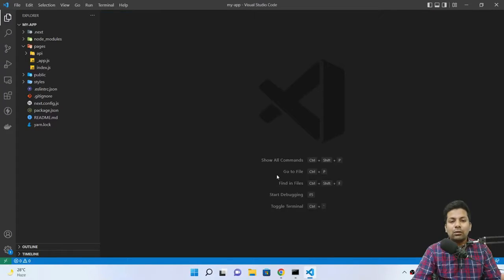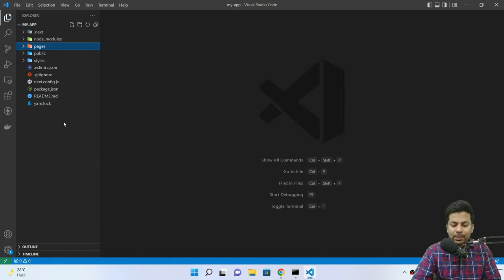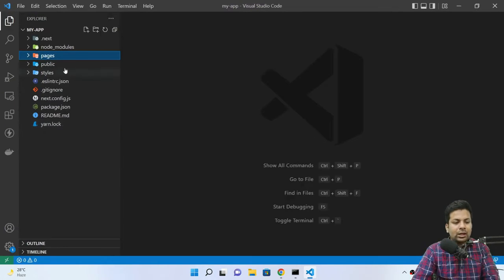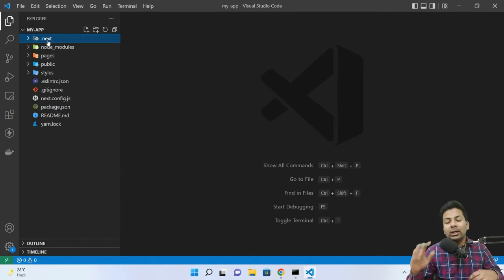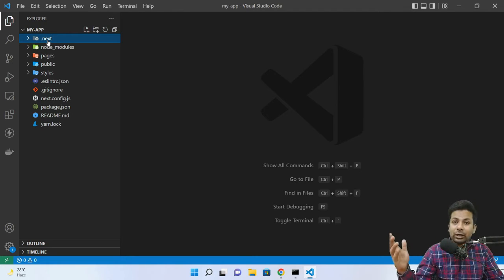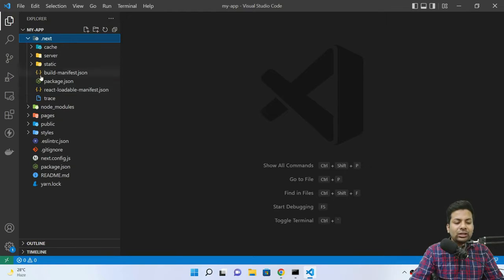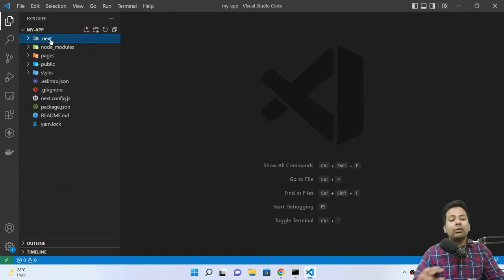Hey guys, now we'll see the folder structure of Next.js. That's pretty easy. Let me make it a little bigger. This is the .next folder. This folder is created when you build your production app, like npm run build or next build. You don't have to touch this folder. Whatever it is, it's done by Node.js and Next.js only, so you don't have to touch anything in this .next folder.